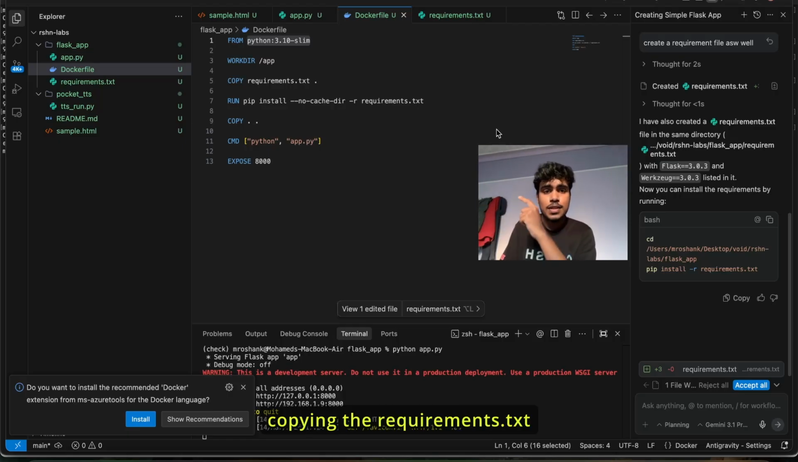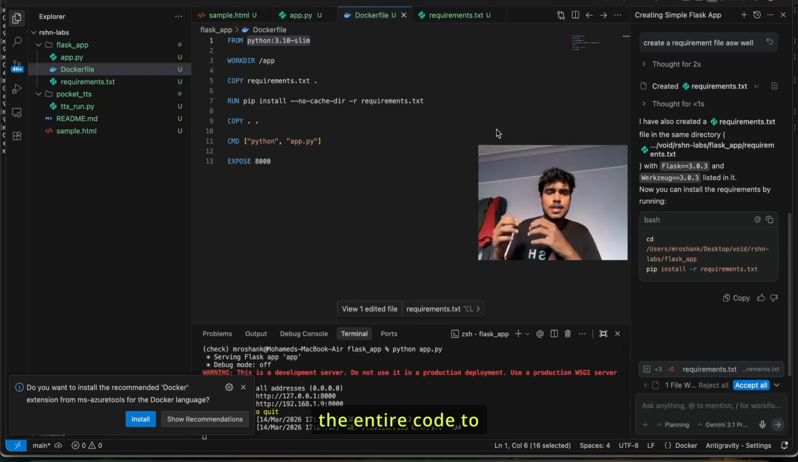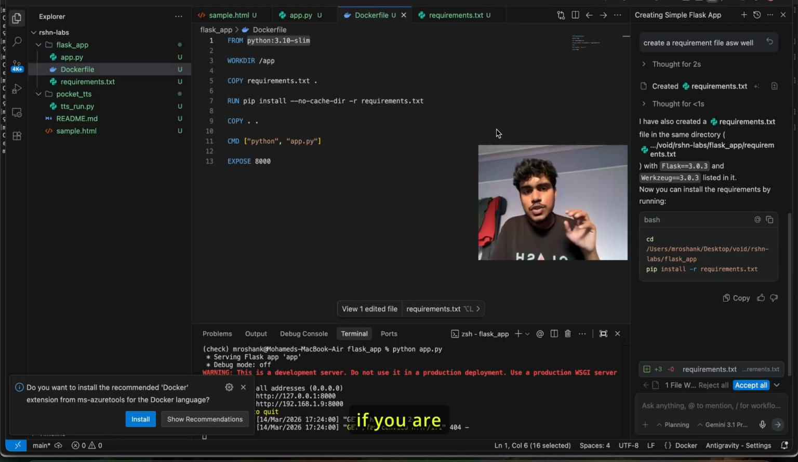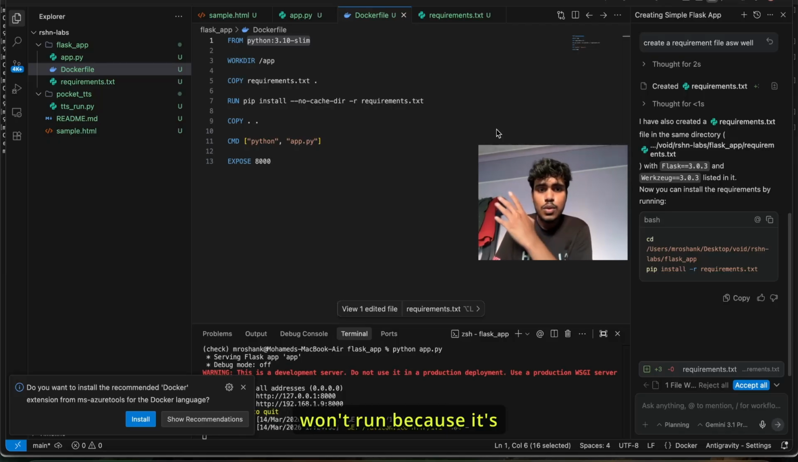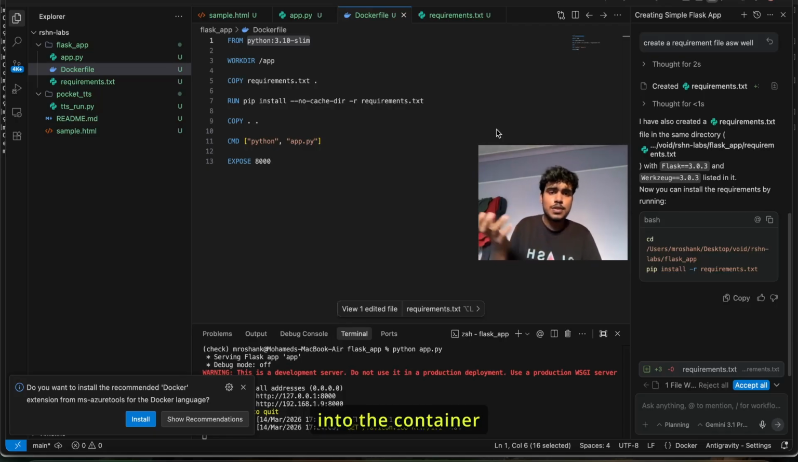So if you are copying the requirements.txt file first and then installing that and then copying the entire code to your container, even if you are changing something in your code and then building it again, the first 4 lines won't run because they've been cached and nothing has changed. So things change from the 5th line, which is the code that is being copied into the container. So only that layer gets built again.